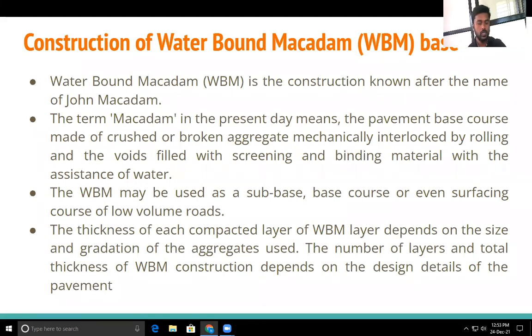In this lecture, in the water bound macadam base, it is named because this method was carried out by John Macadam, so his name is given to this method, that is water bound macadam. The term macadam in the present day means the pavement base course made of crushed and broken aggregate, mechanically interlocked by rolling, and voids are filled with screening and binding material with the assistance of water.